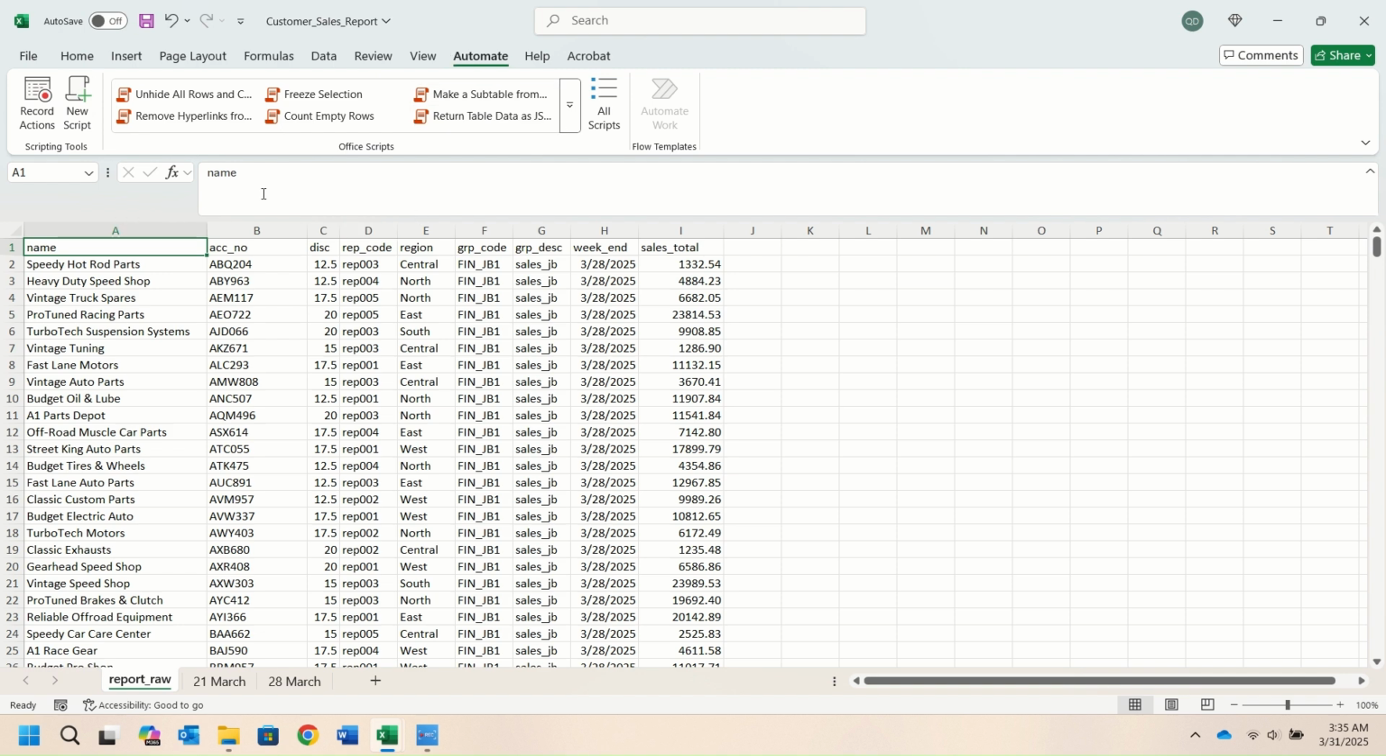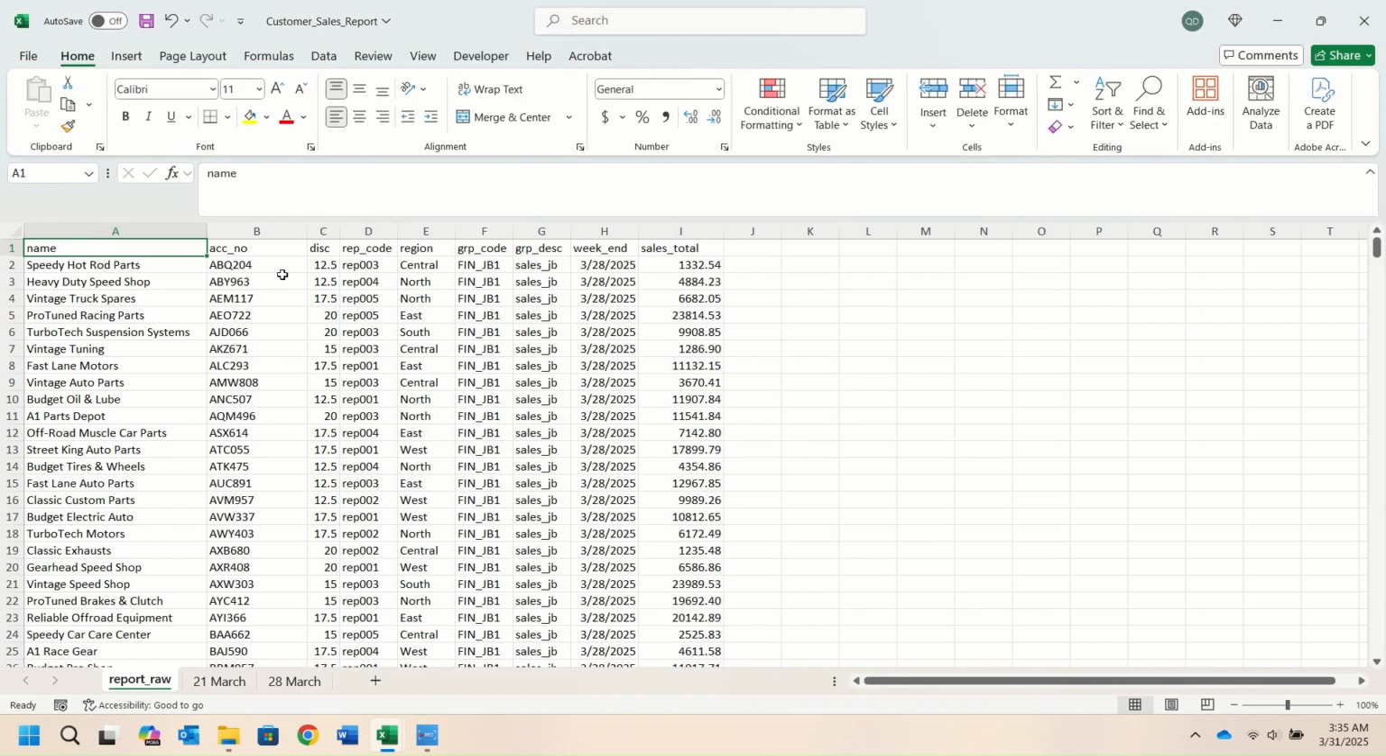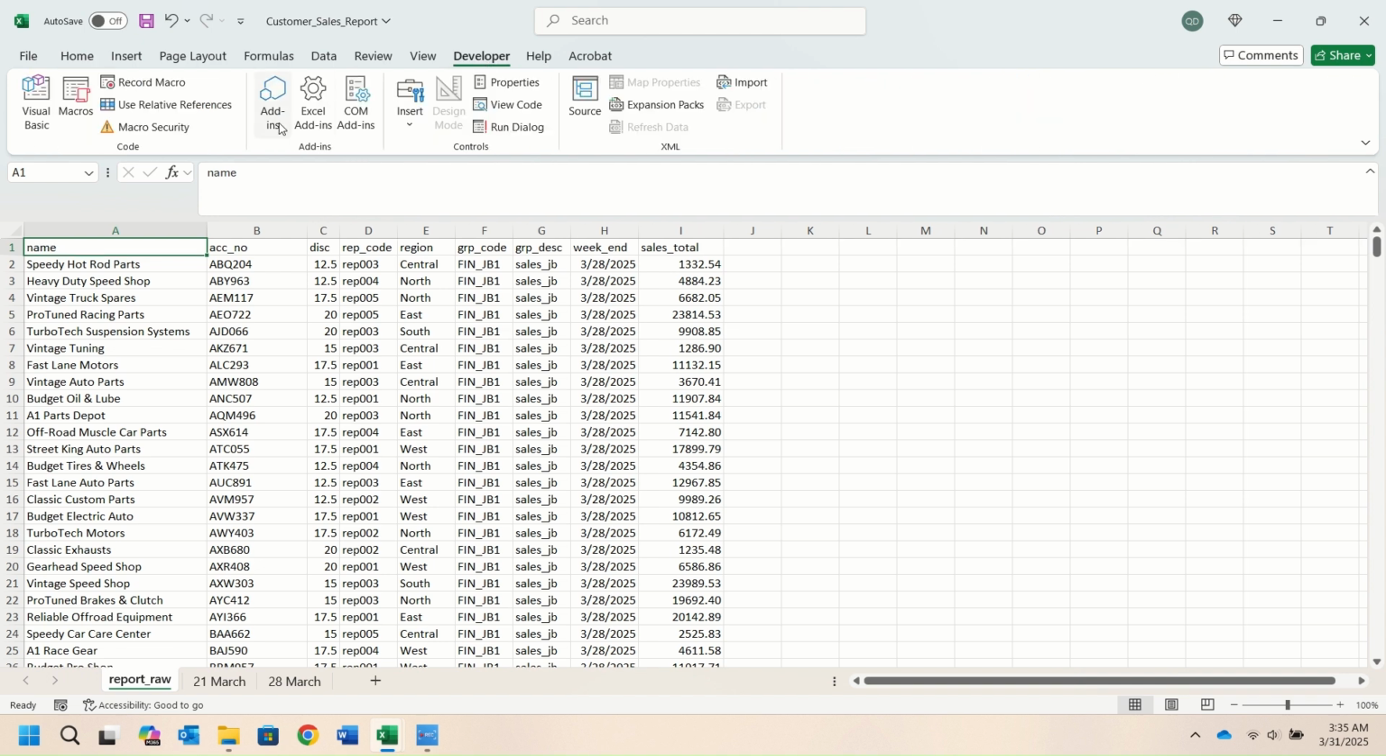So to access the developer tab, you can just right click on any one of these and you can say customize the ribbon, and we'll click here on the right on developer, and I'm just going to switch off the automate for now. If you want to know how to access the developer tab on a Mac, because this is on Windows, just read through my description. I've put the instructions in there for you. Then we'll go to the developer tab, and then you'll see your macros and Visual Basics.